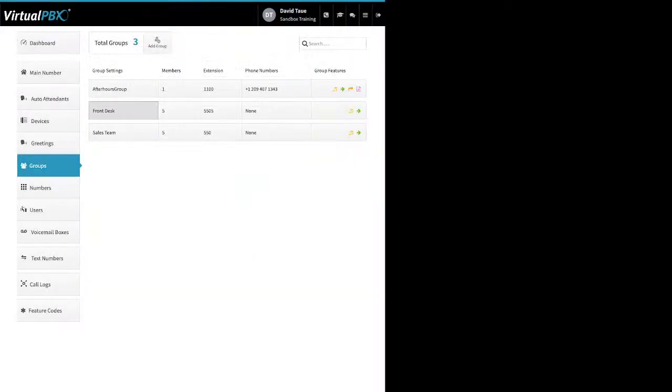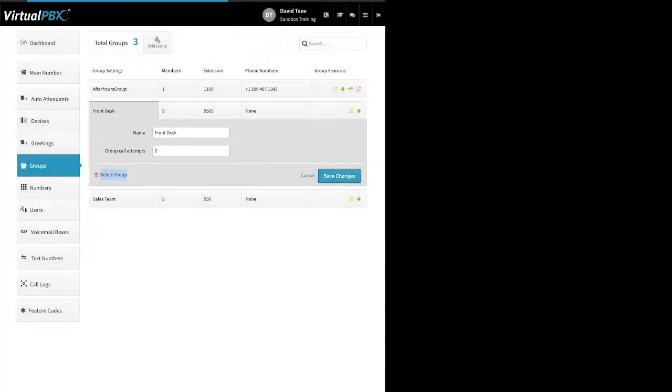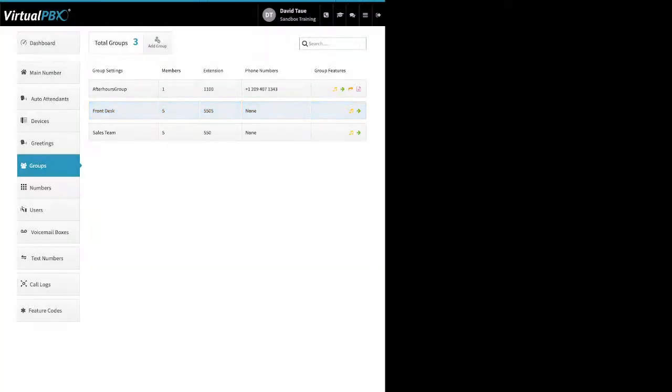Once a group is created, you can click on its name, so you can always change the name. Then you have the group call attempts. This is how many times the system will offer a call to the group members. You've got little arrows here to the far right, so you can increase or decrease it. Here's your option to delete a group if you no longer need it, and then save changes if you made any changes.